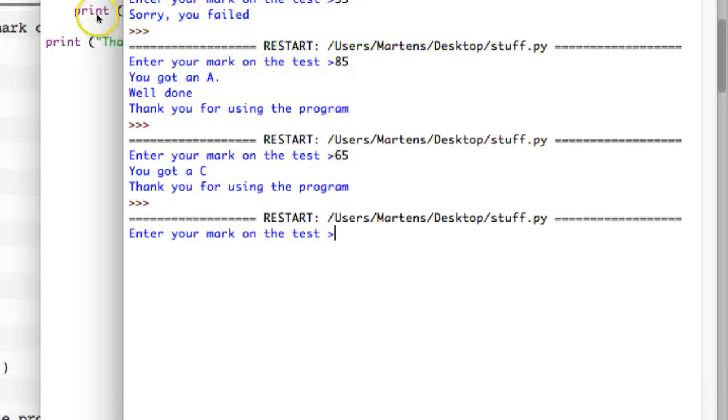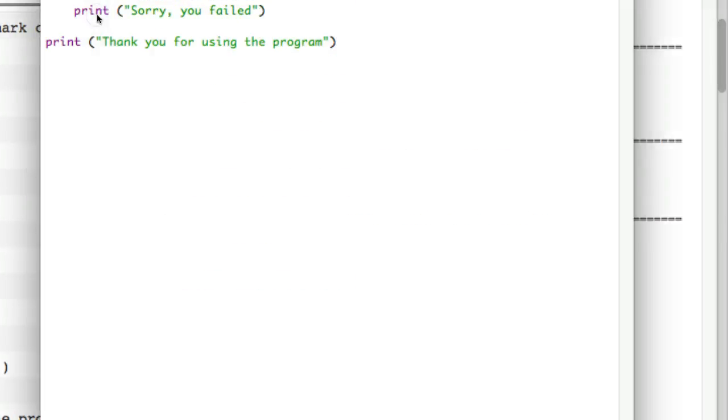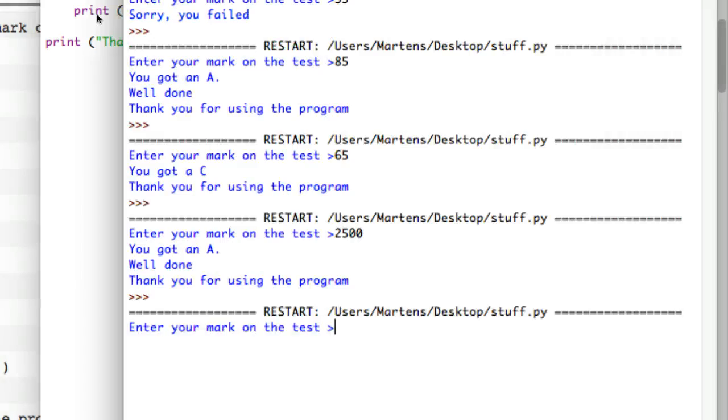Now this program is pretty smart, but it does have some flaws. So for example, if I type in a mark of 2500, well, that's going to be an A because it's over 80. And we've said to our program, hey program, anything over 80 gets an A. Also, if I run this and I say I got a mark of negative 99, then I've got a failure mark. But in a real program, we'd probably want to do a better job and protect our code from these out of the ordinary inputs like 2500, negative 99.